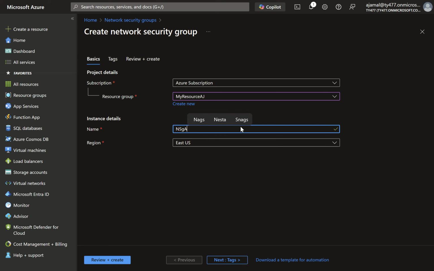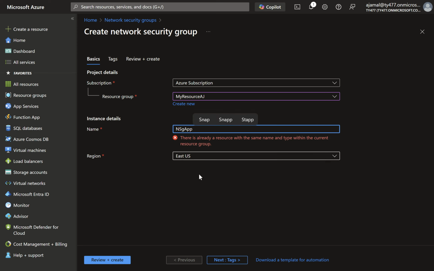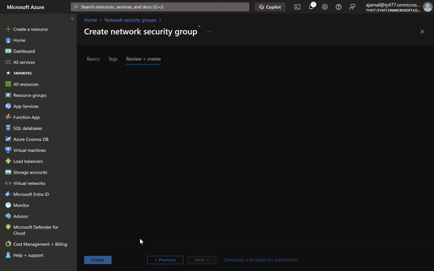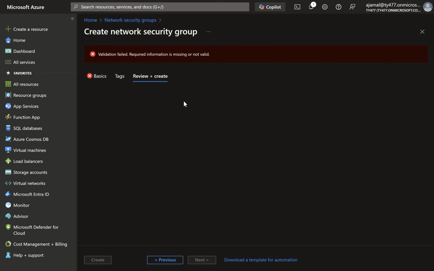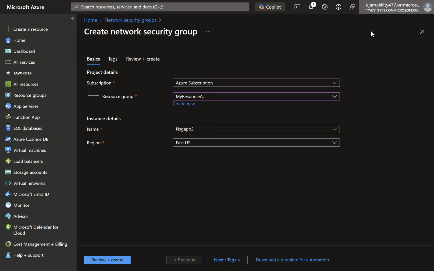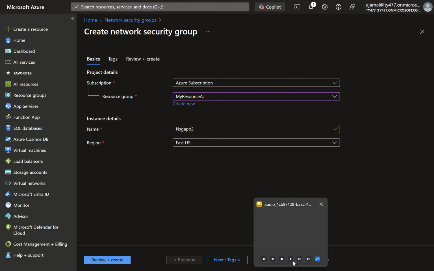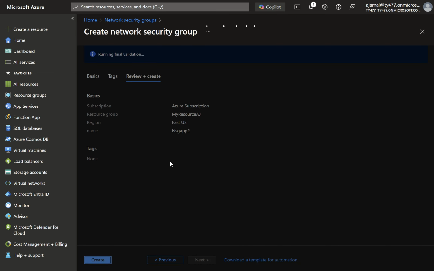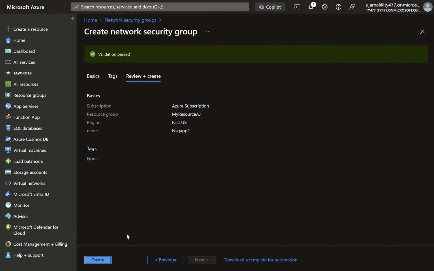4. Review and create. Click Review Create to review the settings. Confirm the settings and click Create to deploy the NSG. Once the deployment is complete, click Go to Resource to open the newly created NSG.